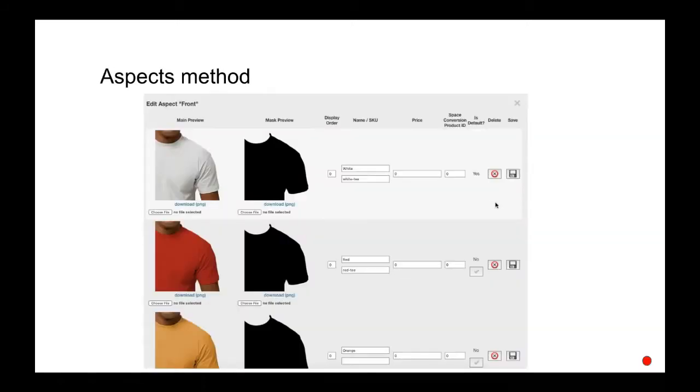The second method, the aspects method, actually swaps out photographs. So the products themselves are set up in a different way. Each one of these photos of the t-shirt is a separate photograph. So when the customer is looking for the colour of the product they're after, they're actually exchanging the base photograph rather than just switching a colour overlay.